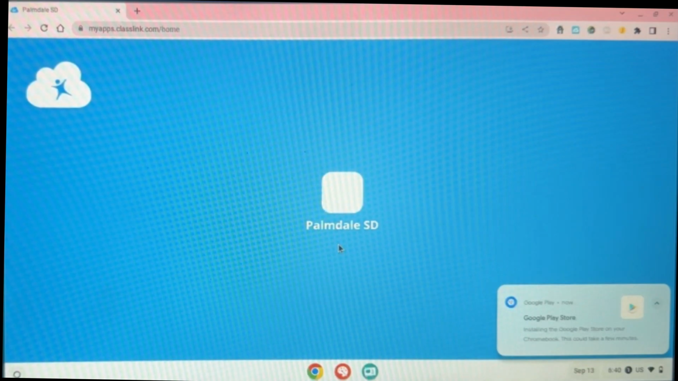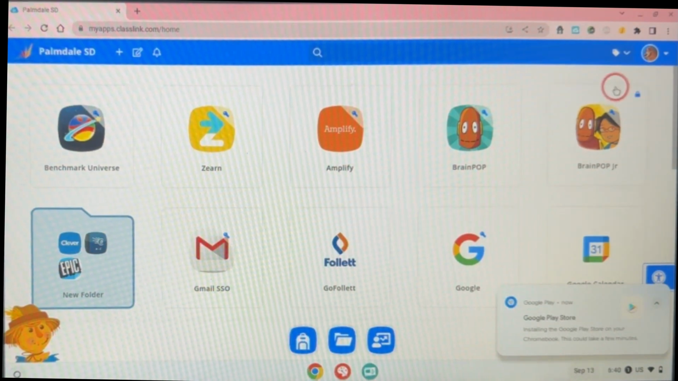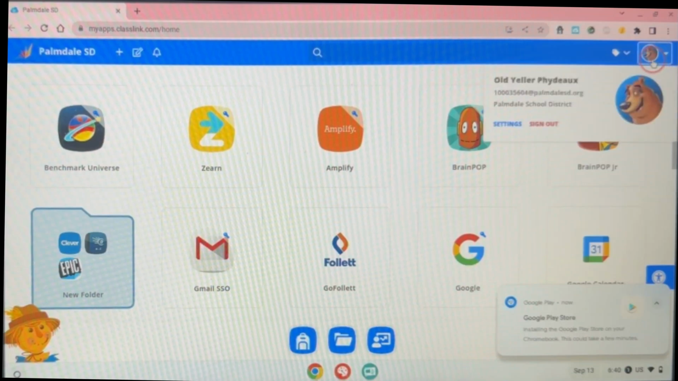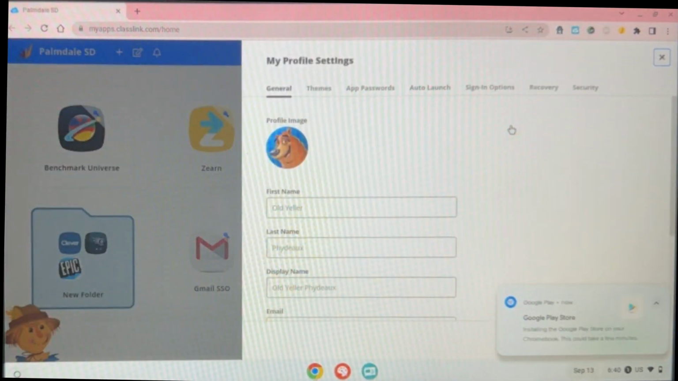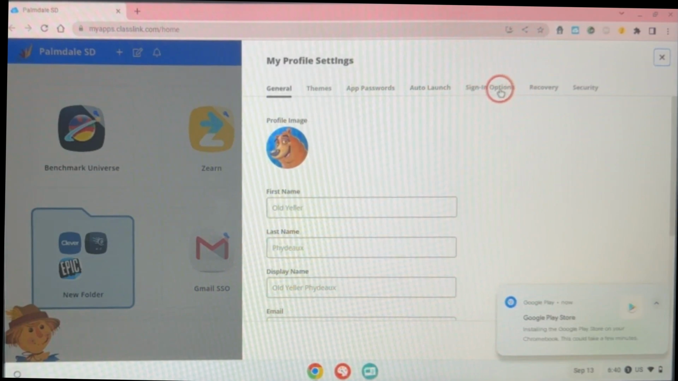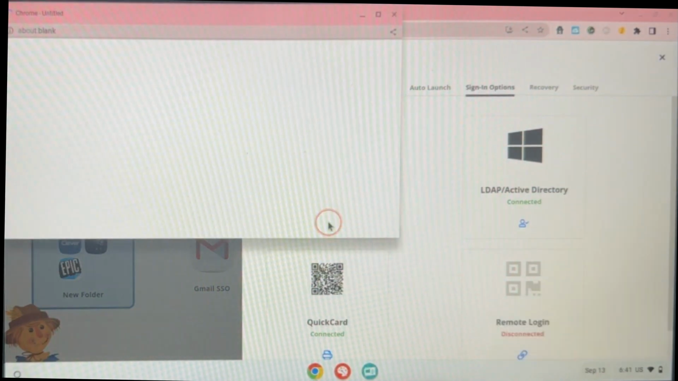So it takes me straight through. I don't need to worry about logging into the Chromebook and logging into Classlink. It'll take me straight through. One of the things you're gonna wanna do for each student is to link their Google account. So you're gonna come up to their silhouette or picture up here on the top right, go to settings, sign in options. And if you'll notice, it says disconnected on the Google account. You're gonna hit that little link.